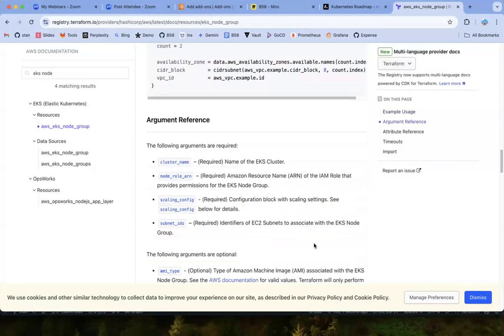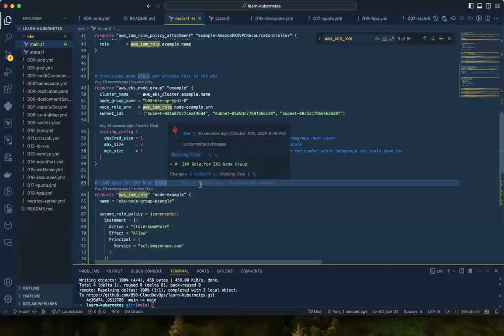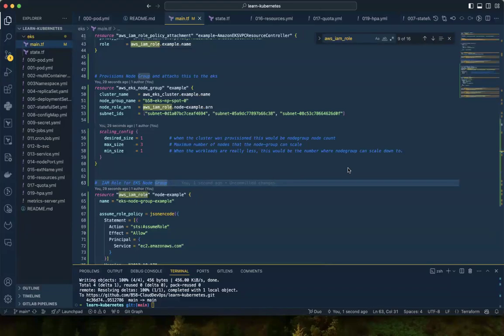Instance type. Do we have anything for instance type? Yes, instance types. So list of instance types associated with the EKS node group. Okay, if you don't mention anything, T3.medium is the one that it comes up. Terraform will only perform a drift detection if the value is provided. So in instance types, you can mention a list of instances. That means a node group can have multiple instances. All right. Where do I mention that? Instance types.